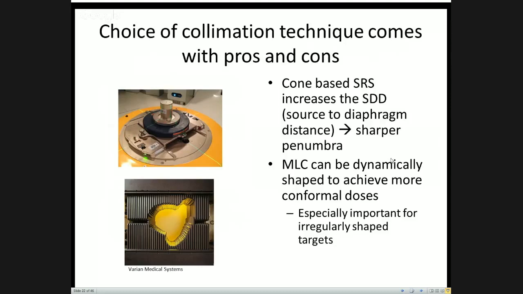The MLC can be dynamically shaped to achieve more conformal doses. You may not have quite as good of a penumbra from the leaves themselves, but it's especially useful for irregularly shaped targets or the treating of multiple METs in a single isocenter or single fraction, which we've increasingly been doing.